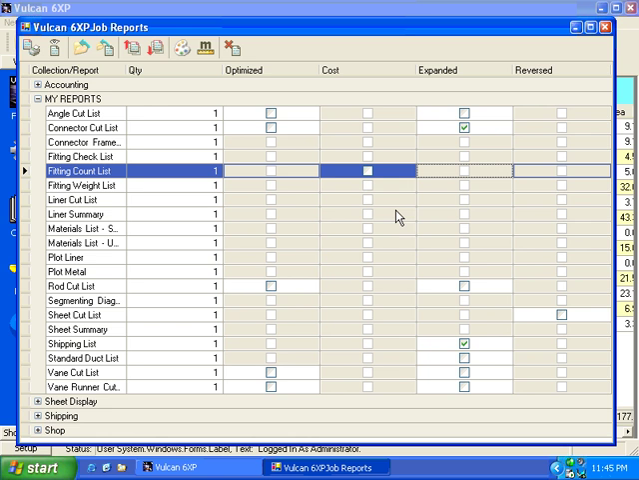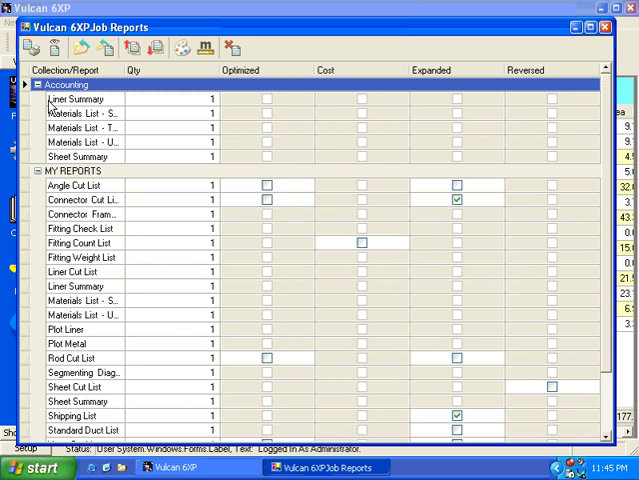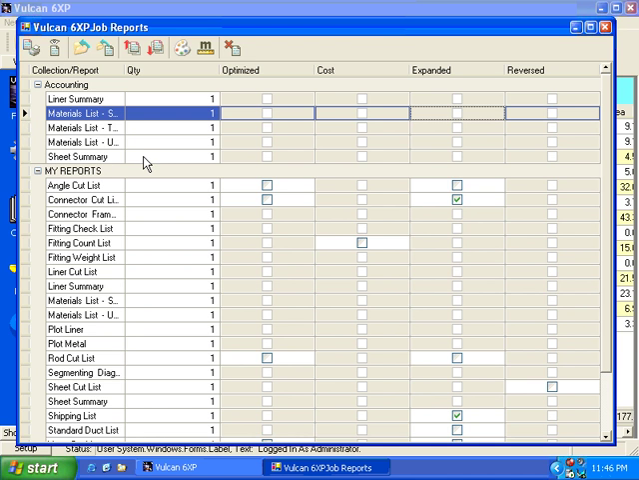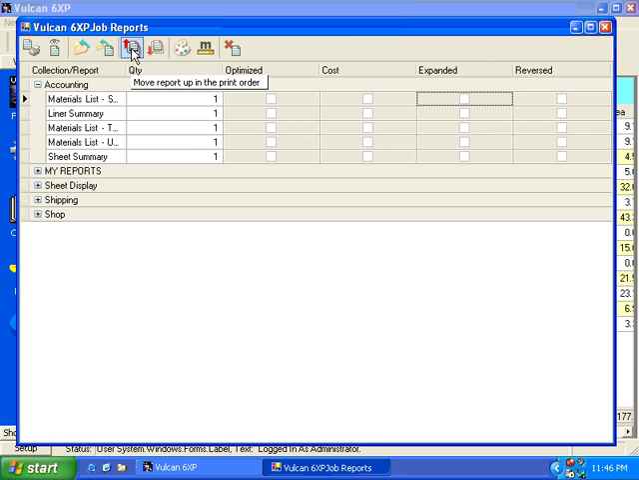So relatively, that's how you add reports and remove reports. If you wanted to have an item, let's just say your job materials list shipped, come out on the printer first when you're selecting the accounting collection, all I need to do is move that report up in the print order, highlight the row, and select Move It, and it will move it up to the top.